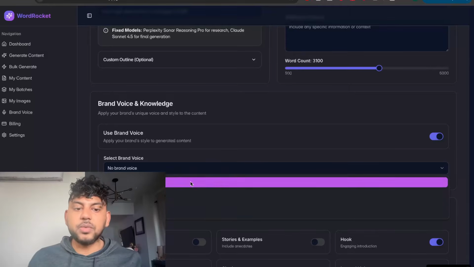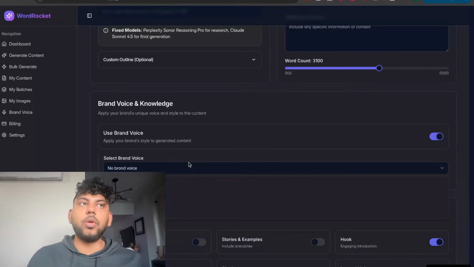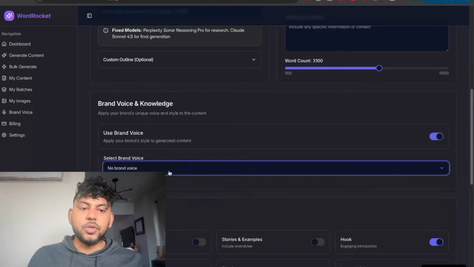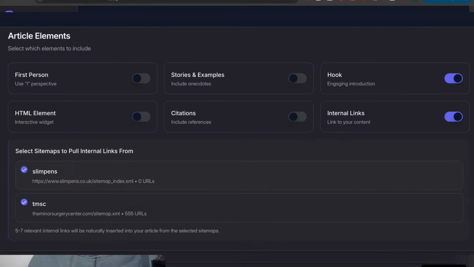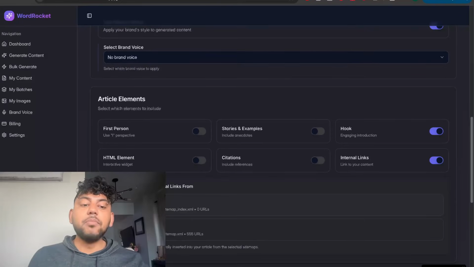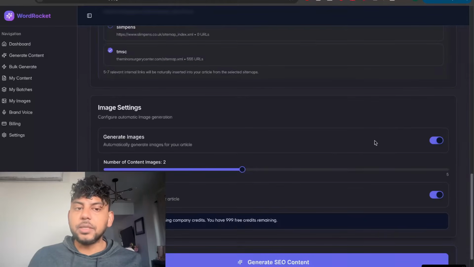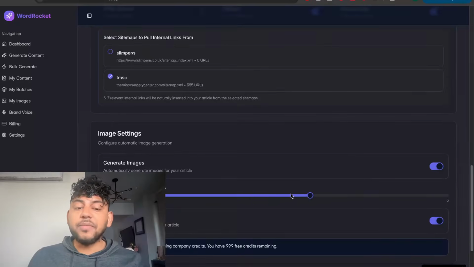And you also have the ability to add your brand voice. We've improved this as well, so it's easier to add multiple brand voices. So you can choose that. We also have the ability to internally link. Now, the main difference is that you now have the ability to add multiple URLs. So we can add multiple sitemaps if you have multiple clients or websites and choose whichever one we want to use within our article. You have your first person perspective, HTML element, and hook as you had in the previous tool.